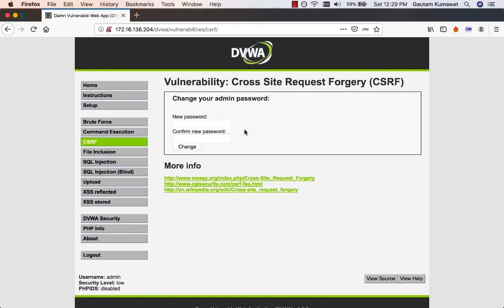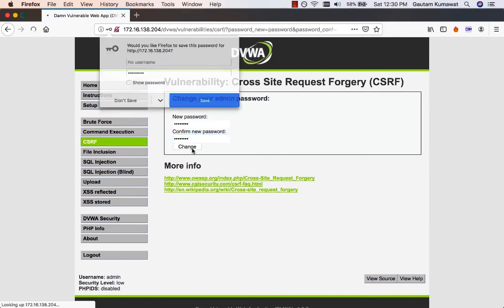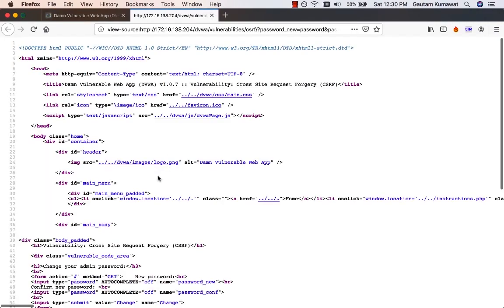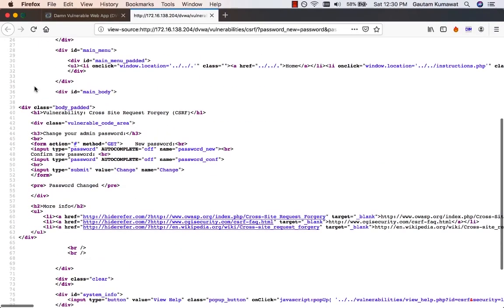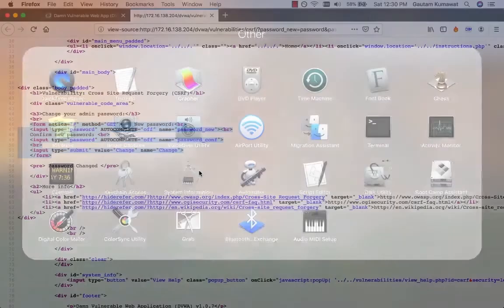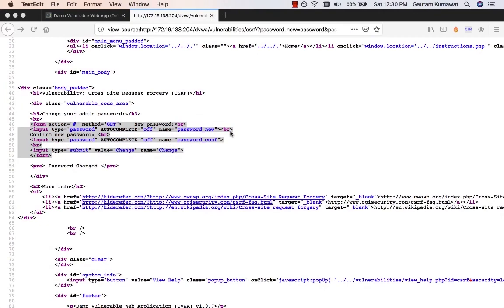So let's try to hack the user and change the password of this DVWA. I will change the password to password and confirm as password and click on change. Then I will click on view page source and see which form it is using to change the password. So it's using this form. I will copy this form and paste it in any text editor.